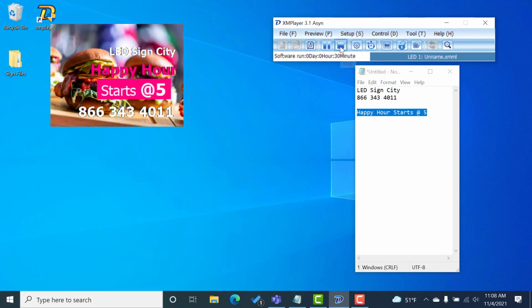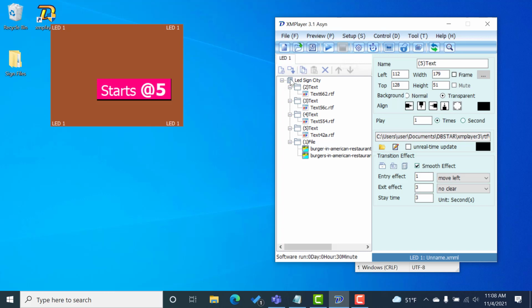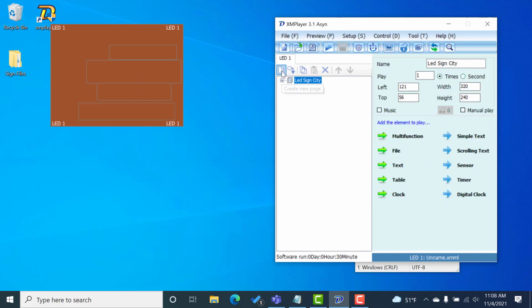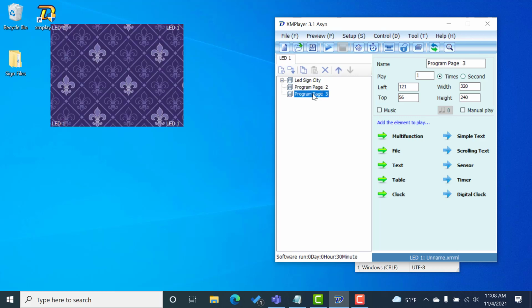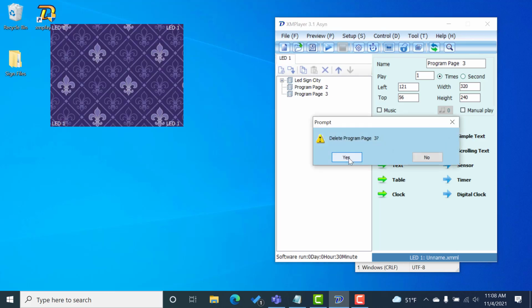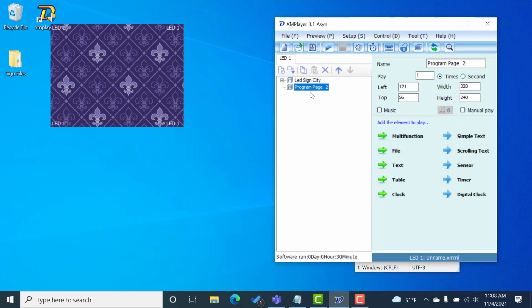Let's say you were happy with this and you wanted to say, okay, let's move on. Let's make another ad. All you have to do is click this icon right here that says create a new page, and then you can start building again. So just click create a new page. Notice we've got program page 2. I clicked it too many times. We've got program page 2.